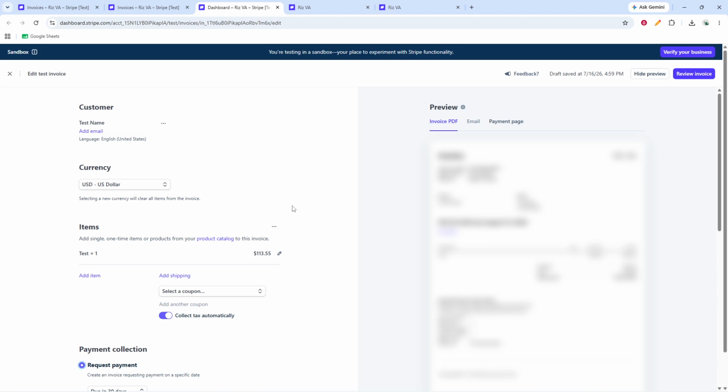Stripe will show you the draft details and a preview of the invoice. Take a moment to review the customer, the invoice items, the collection method, and any optional settings you added. This is the point where you confirm that the invoice looks the way you expect before finalizing it. To complete the test, click Finalize Invoice.